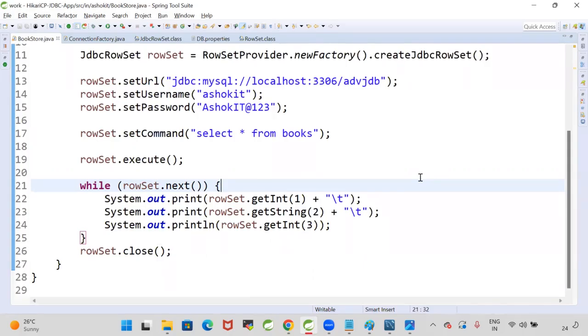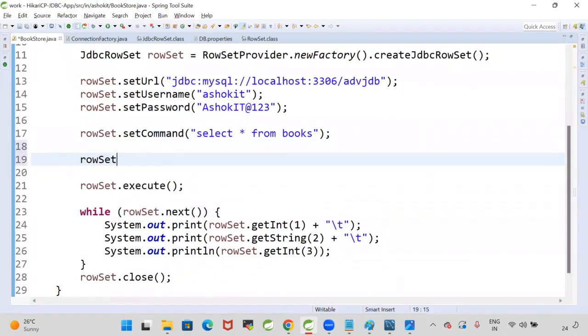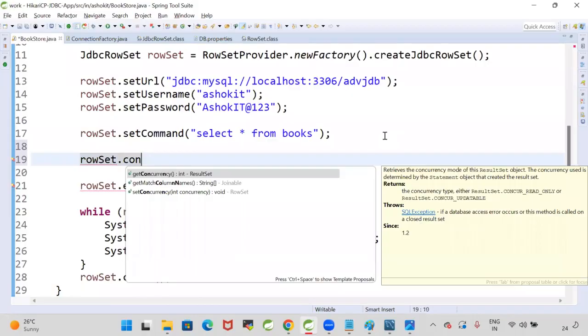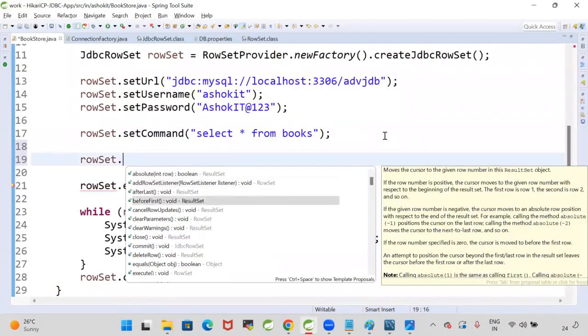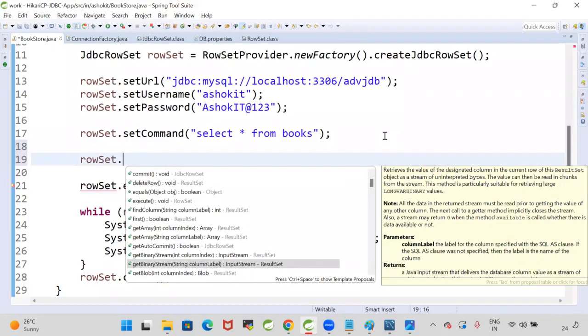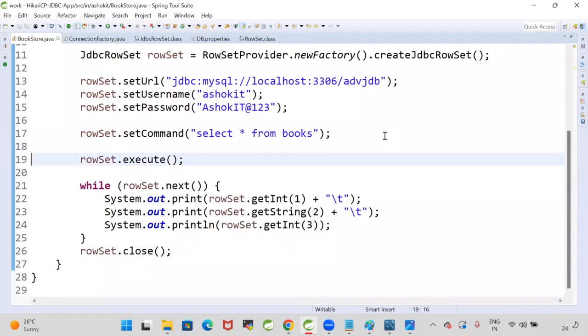But always we need to set the database properties, right? Row set dot commit, row set dot get concurrency connection. It will always open a connection. It will set up the connection on its own. We need not set the connection for this. Am I calling any get connection method? No. We are just giving the database properties. It will create a connection with the database and interact with it. So always it is going to communicate with the database by using a physical connection.